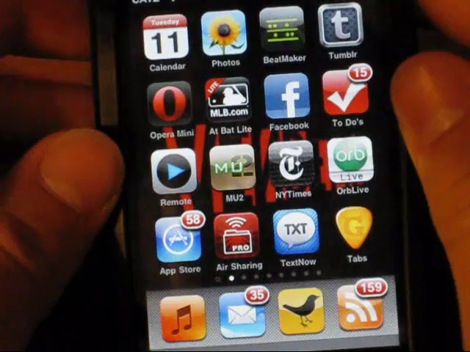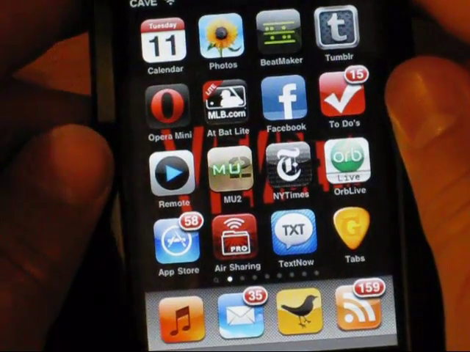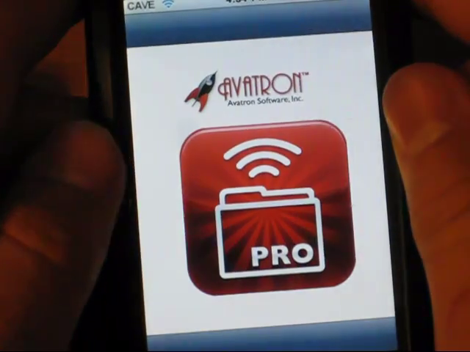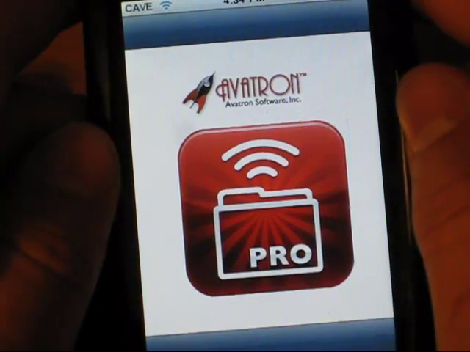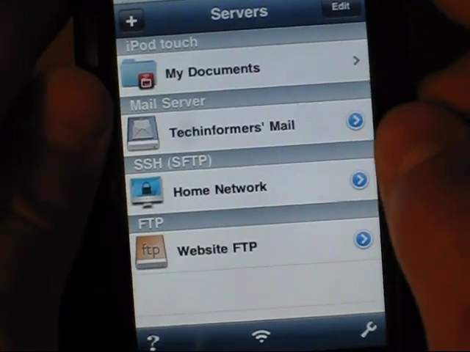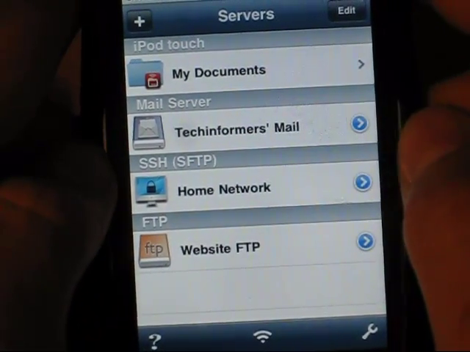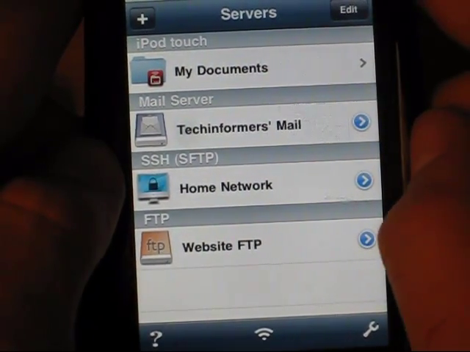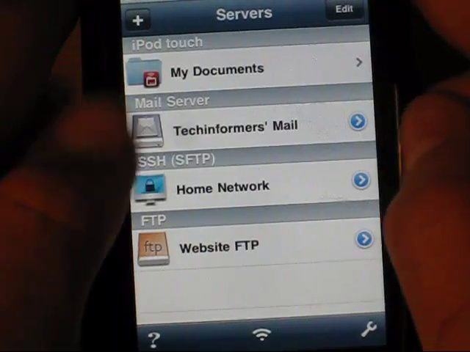Hey, what's up guys? Today I'm going to bring you an app review, this one of Air Sharing Pro by Avatron. Now this is a critically acclaimed app, it's got good reviews, but I'm just going to show you today what it does. It's pretty much, as they describe it, a wireless external hard drive.